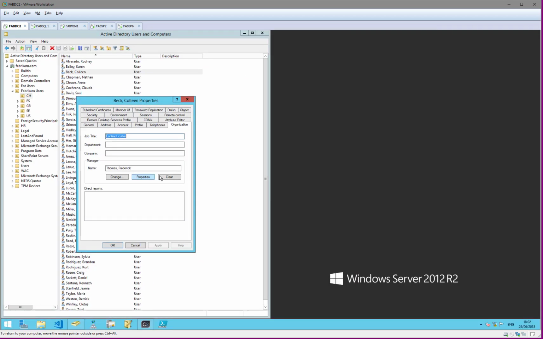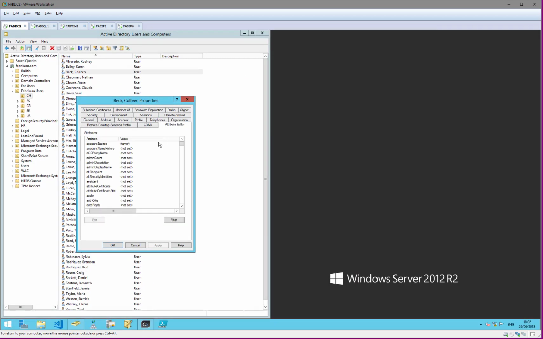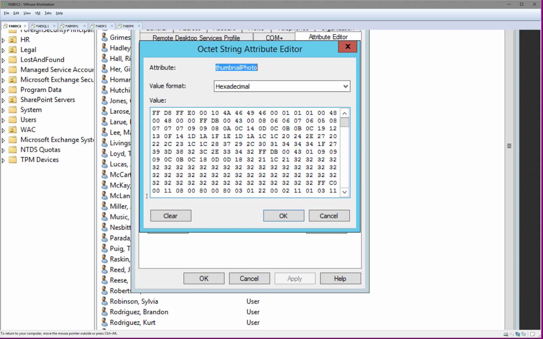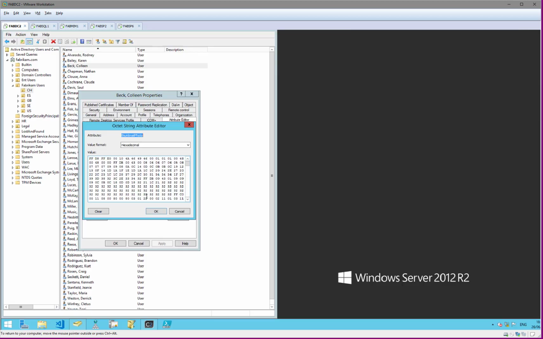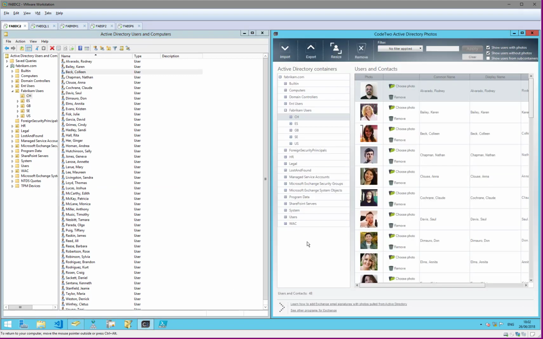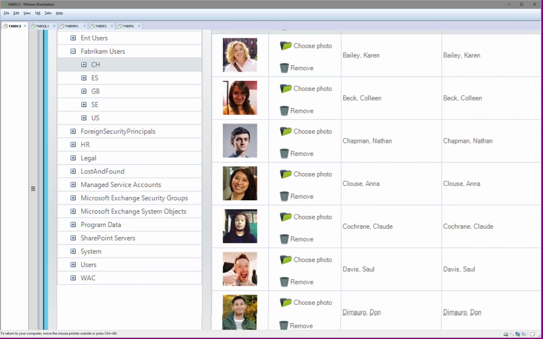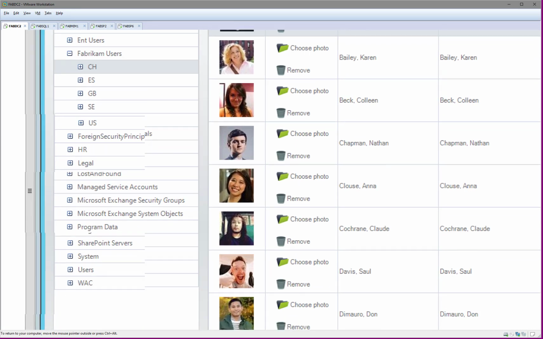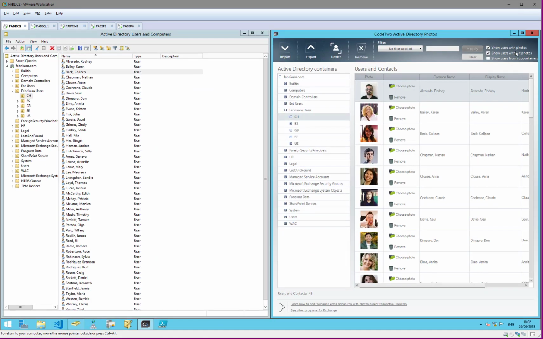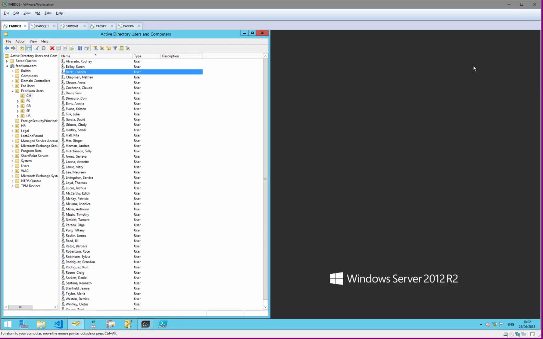Also, if we take a look at the attribute editor, we can see that the thumbnail photo attribute has also been populated here. This is the binary data of a JPEG file. Just to prove the point, if we come out of here, we can use a different tool that will render those images, so you can see that each user has an image associated with it. So that's our first data store, Active Directory.